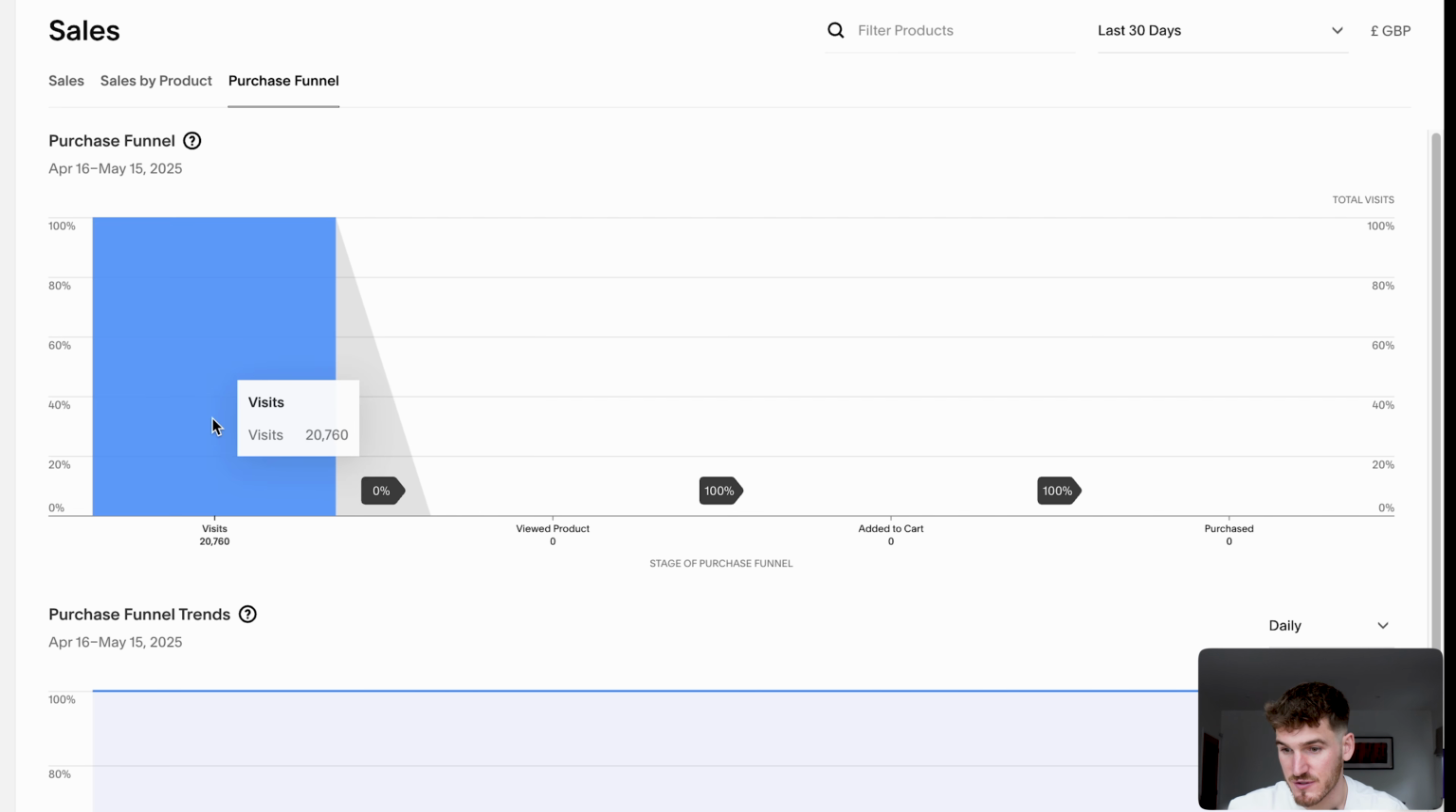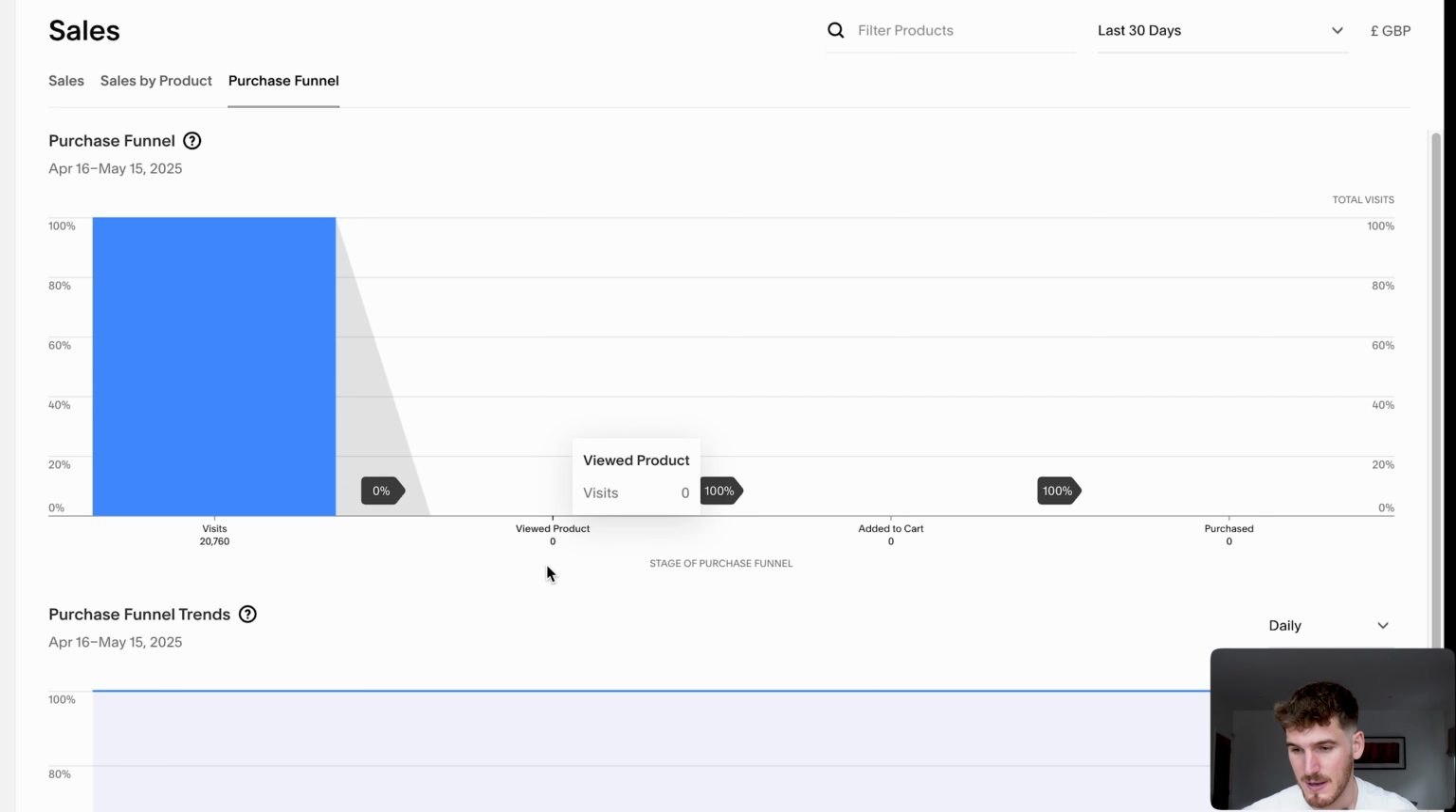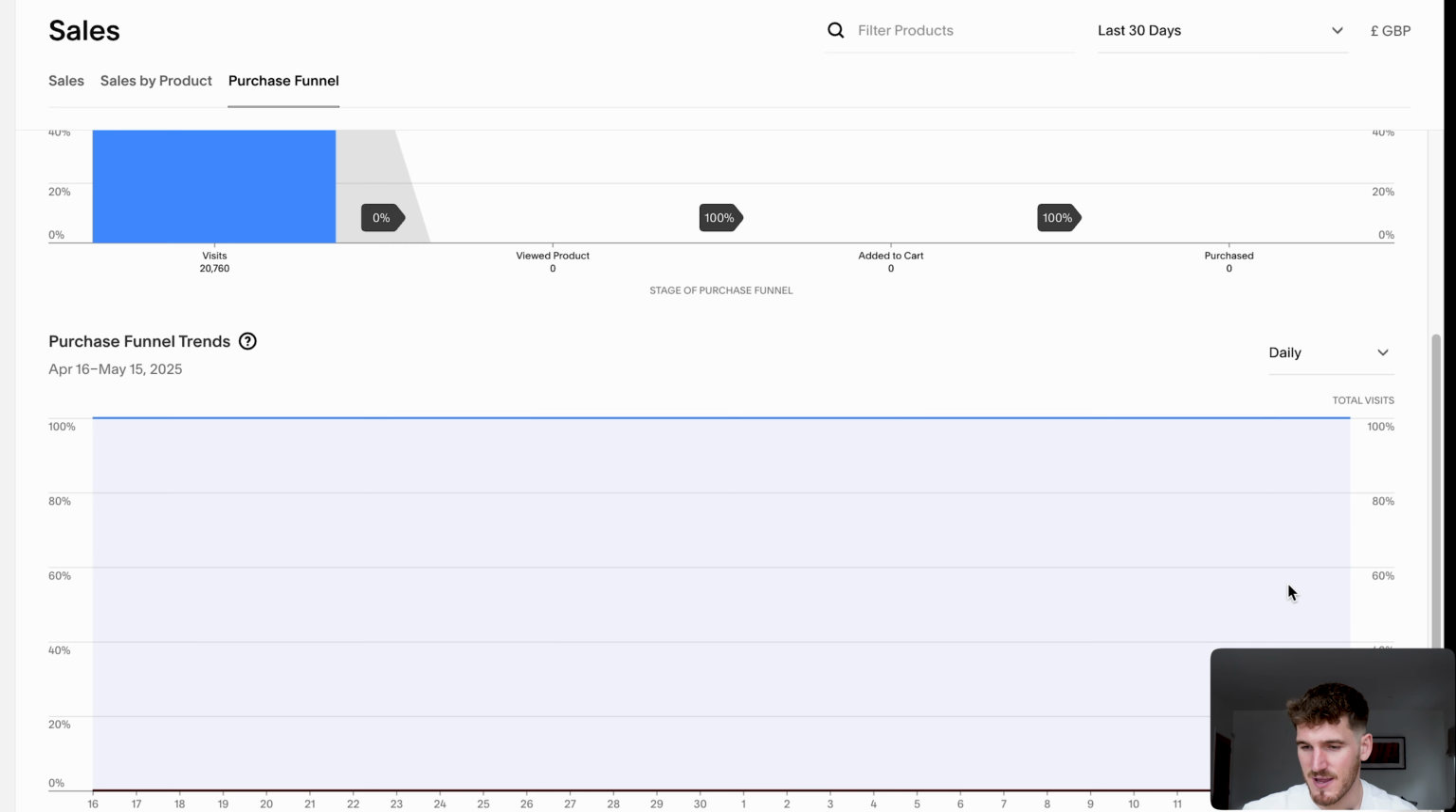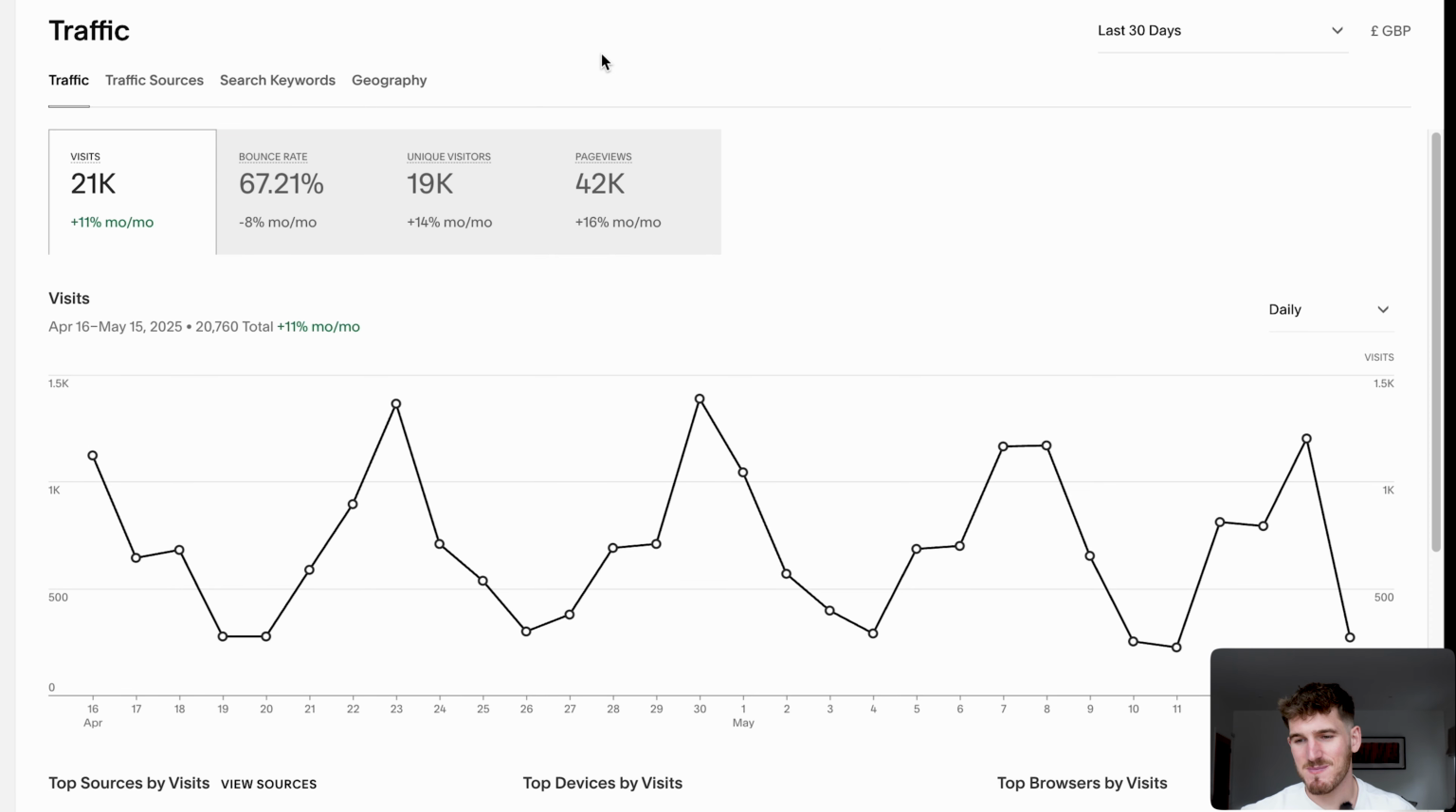For example, if you get loads of visits but no one views the product, well, that tells you that you need to be pushing more people to the product. If people are adding the product to a cart but then not buying, that tells you that you're getting a lot of abandoned carts, and you might actually need to go and set up an email flow in Squarespace, which Squarespace has built in natively. That is a walkthrough of Squarespace Analytics.